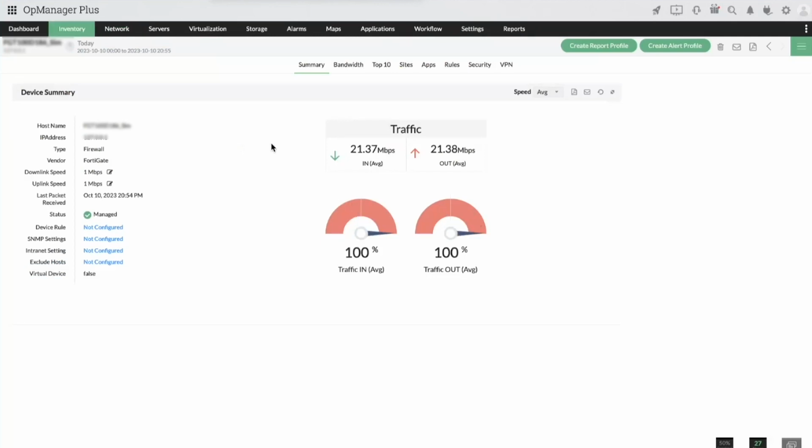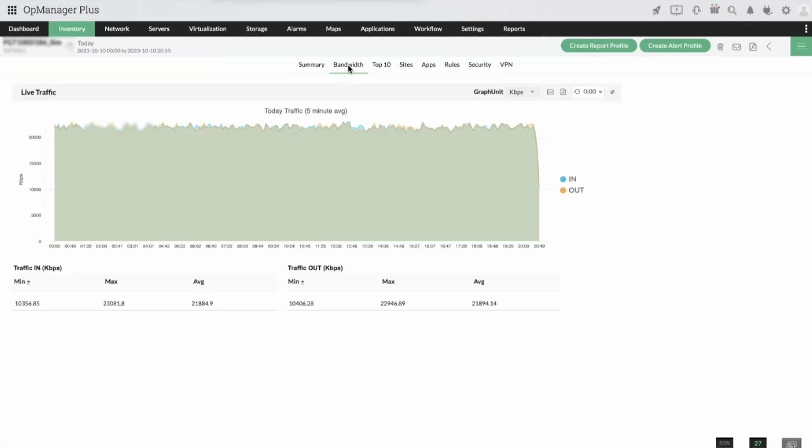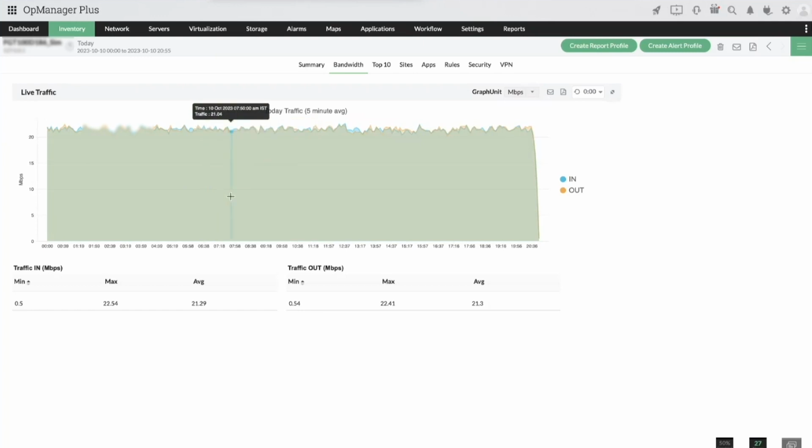So here in the summary page, as usual, you have all the information about the device. You have the name, the IP address, the type of device, the downlink, uplink speed, all this stuff. You can configure device rules, SNMP settings, such things. And now here in the summary page, you also have the in traffic and out traffic right here. In the bandwidth page, you'll be able to see live in and out traffic. Like the other graphs, you can filter this, see the live in and out traffic at 5-minute averages. You can change the unit of the graph as you need it. So all this information is right here.